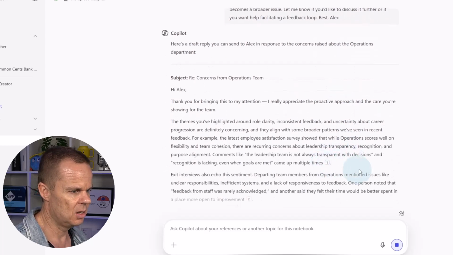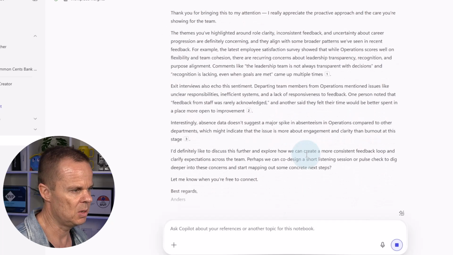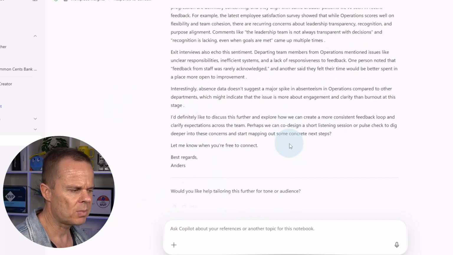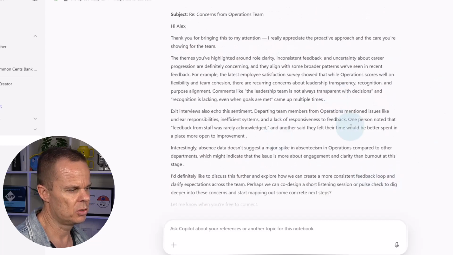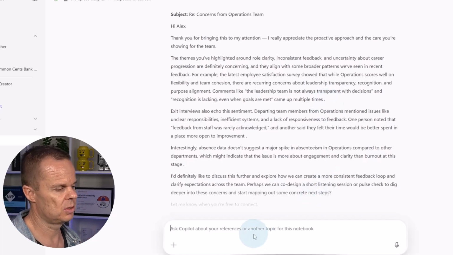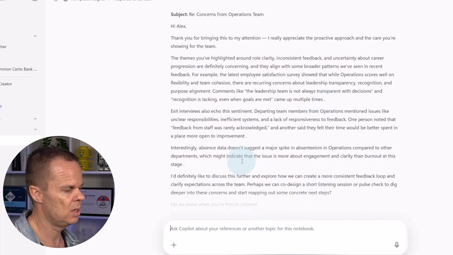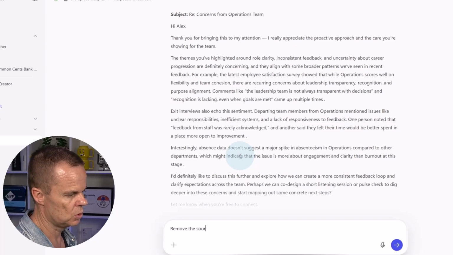As you can see here, we also have sources to which data it uses here in the email. It uses 1, 2, 3. It uses all of these. When I copy this to Outlook, it will not copy the sources. Now they actually disappeared. But if you have the sources and you don't want them, then you just go down here and say remove the sources.